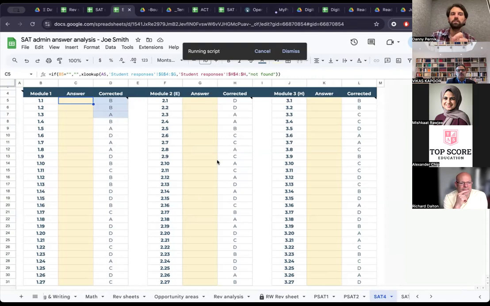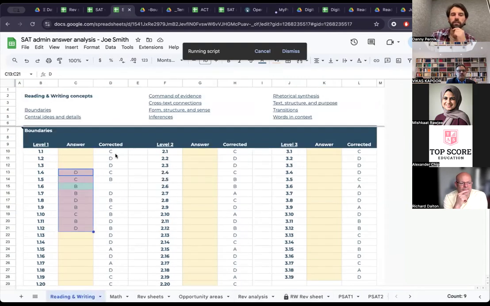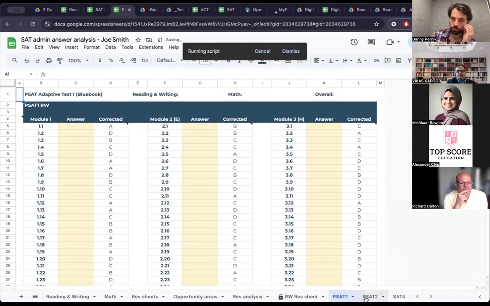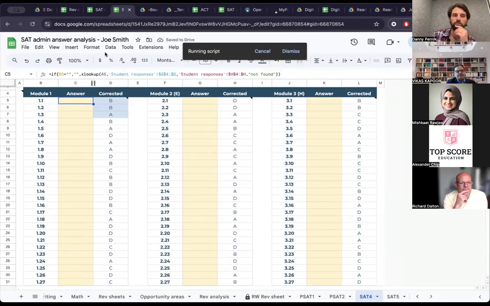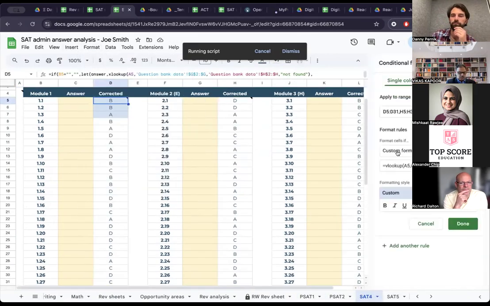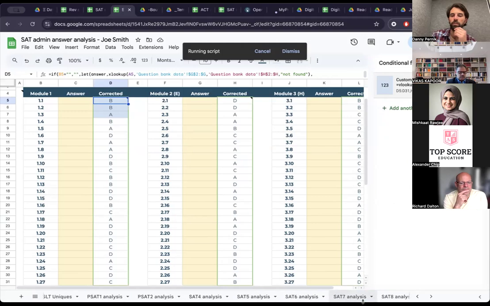You could definitely do something similar on these, and have them highlight using conditional formatting. You would want to do something very similar to this conditional formatting formula, except instead of looking at practice test data, you would look at question bank data.